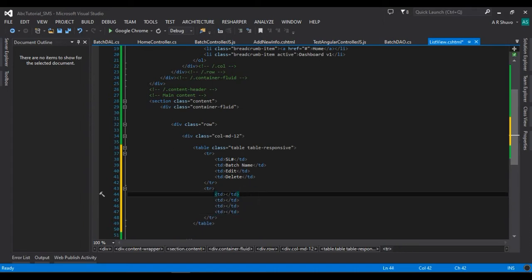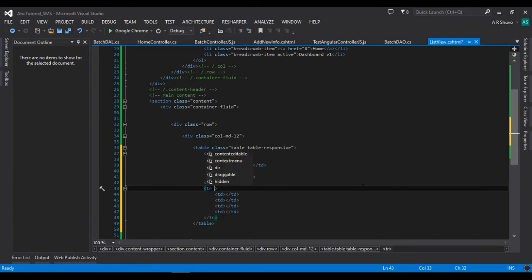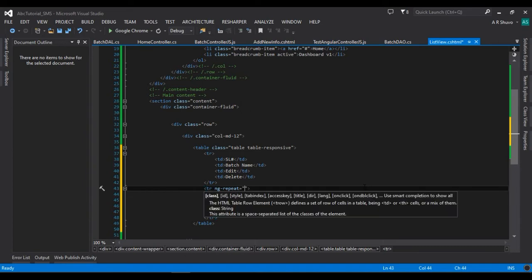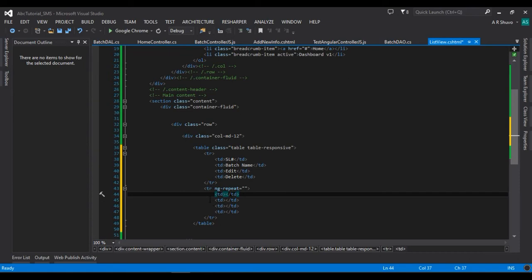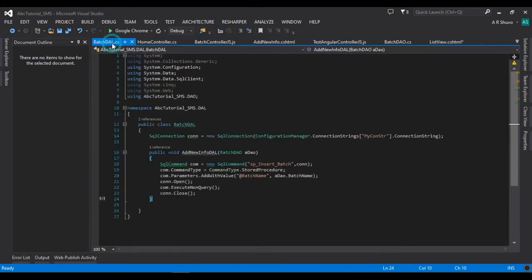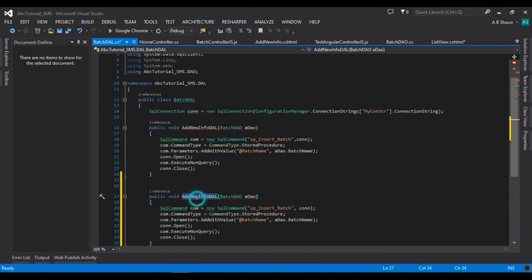In this tr we need to use ng-repeat, and here we need to use AngularJS code. So we need to create a method in this batch DAL for loading data. I'm going to copy this method and paste it here, and the name will be changed to LoadAllData. Done.